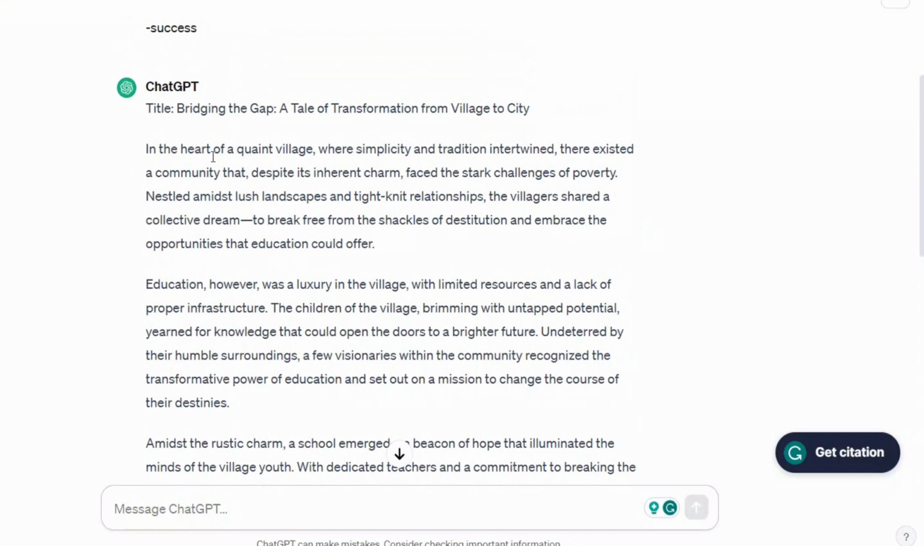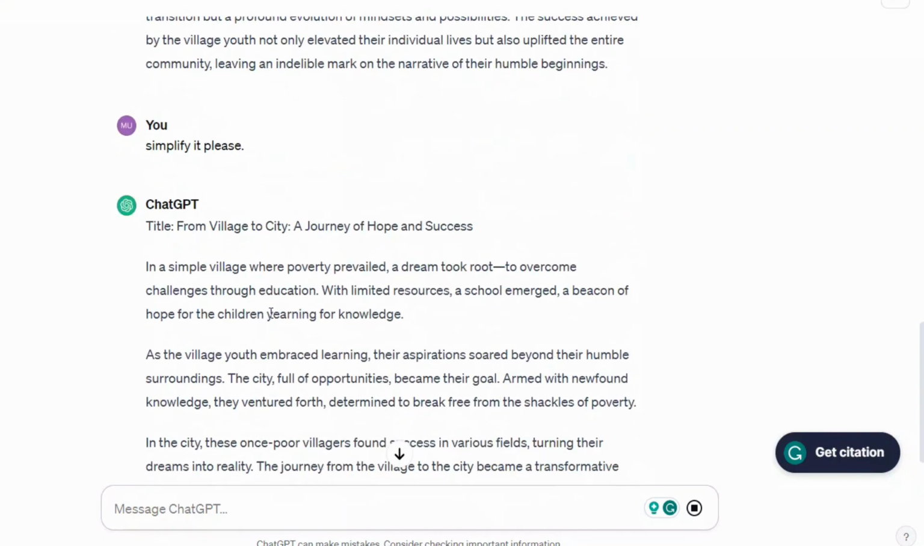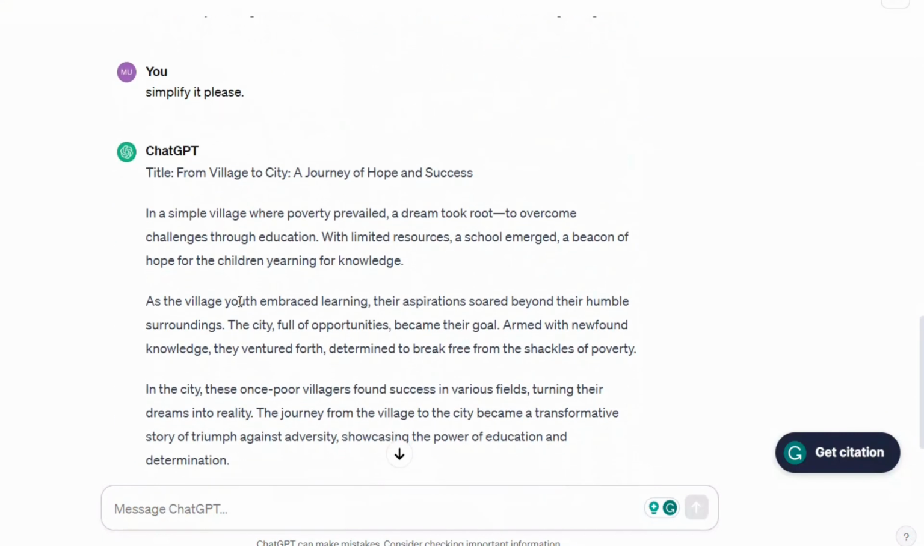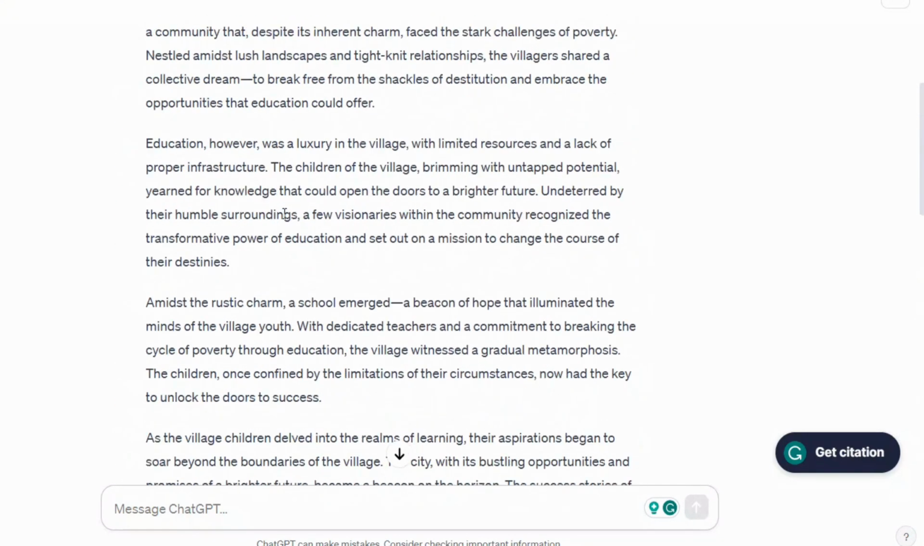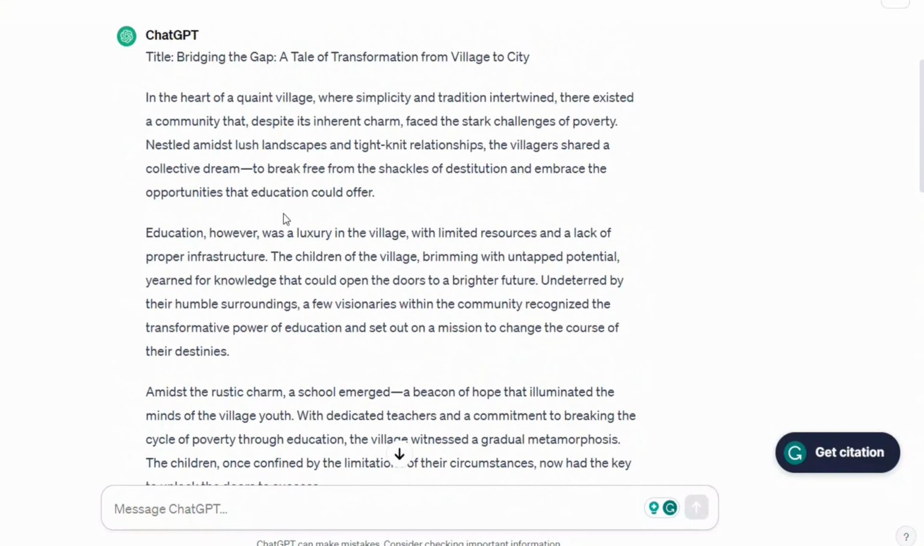Okay, if I want it to write in a simple language, what I'll say, simplify it please. Okay, when I say simplify it please, now what will it do? It will simply use simple language. From village to city, a journey of hope and success in a simple village where poverty prevailed. Okay, the previous sentence was, in the heart of a quaint village where simplicity and tradition intertwined. Okay, so this is how different it is.